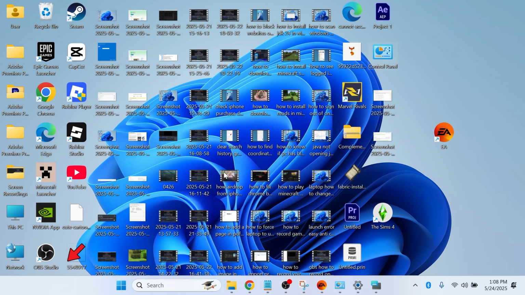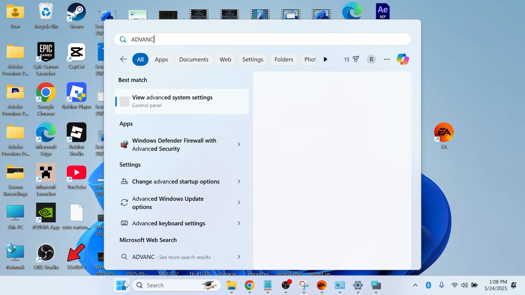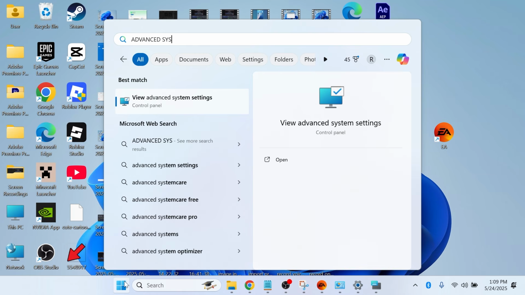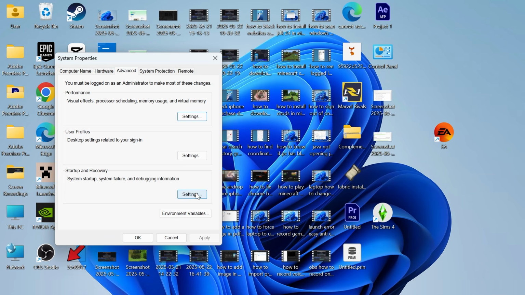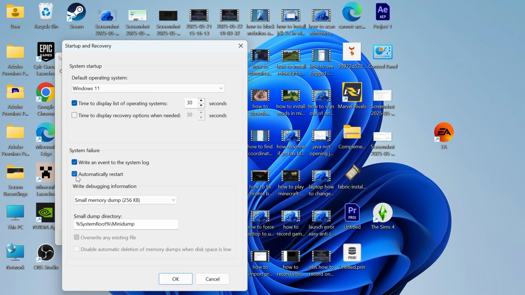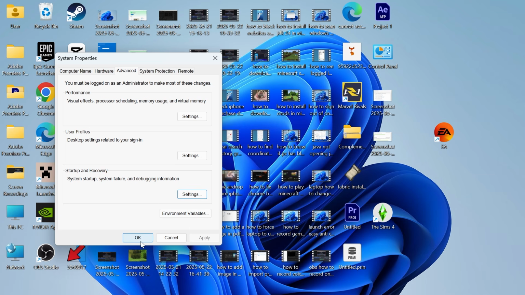So the first thing you need to do is open up the Start menu and search for Advanced System Settings and click on View Advanced System Settings. Next to Startup and Recovery, click on Settings and turn off this option here, Automatically Restart, and then go and press OK. Once you've done that, press Apply and OK.